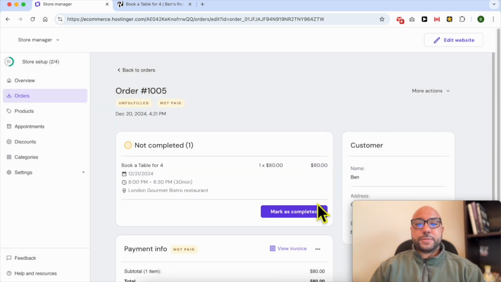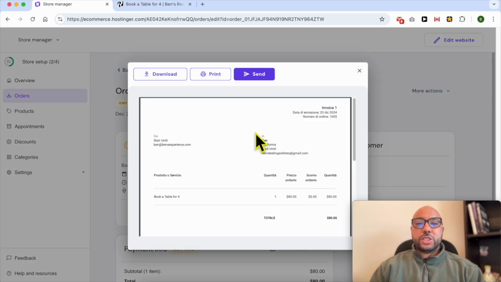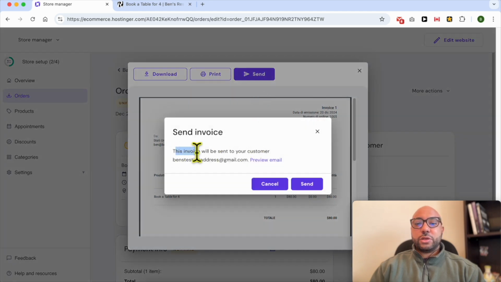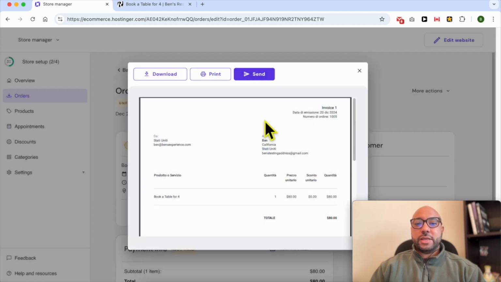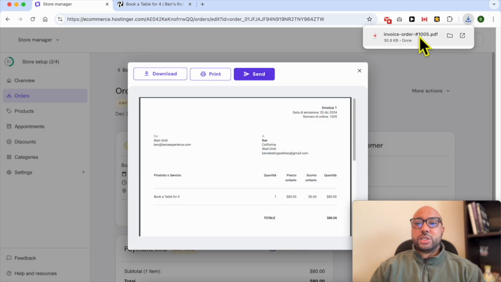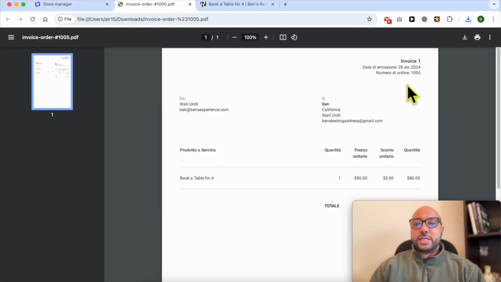Wait a moment. And just like that, your invoice is created. You can download it to your computer, print it, or send it to your customer via email. Let's download it and check it. This is the invoice. And this is how to create an order invoice in Hostinger website builder appointment system.